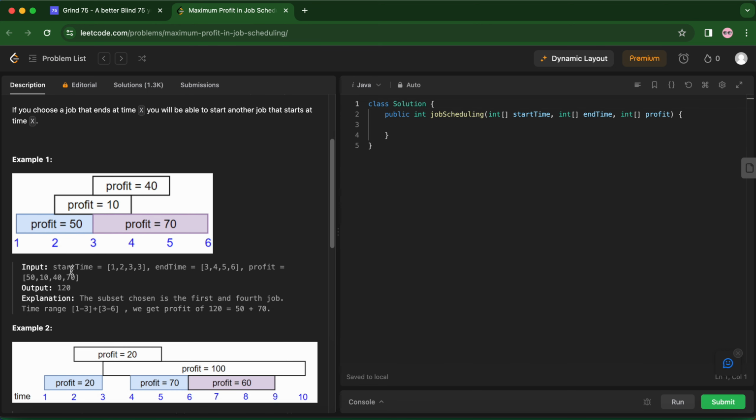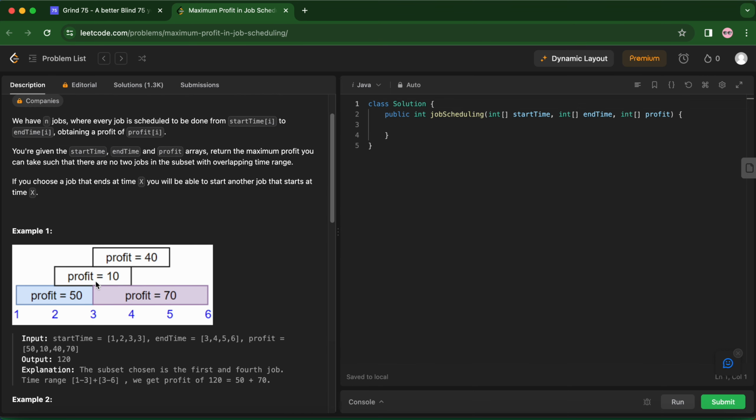Now if you see, we are given the example with the start times 1 2 3 3. So we can see this job is starting at 1, this one at 2, this one at 3, and this one also at 3. End times are 3 4 5 6. The first one is ending at 3, the next at 4, the third at 5, and the last one at 6. The profit for each job is 50 10 40 70. I hope the problem statement is very clear to you guys.